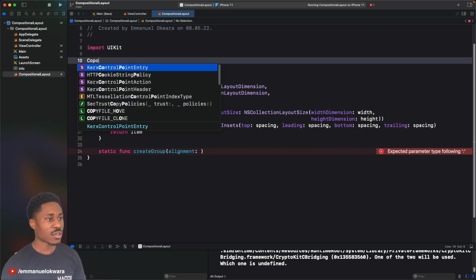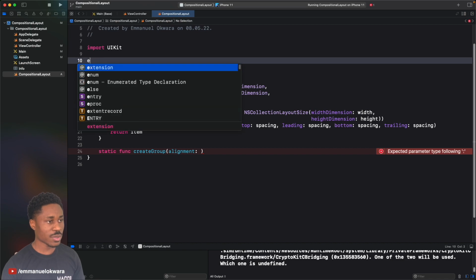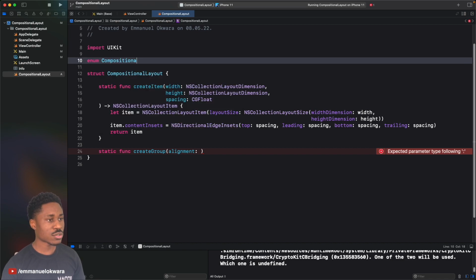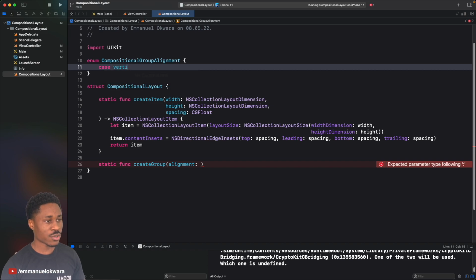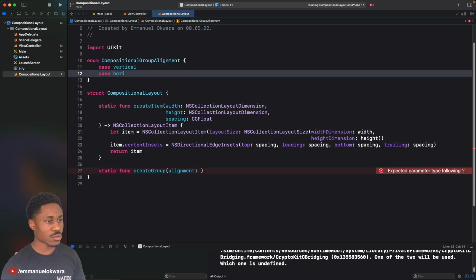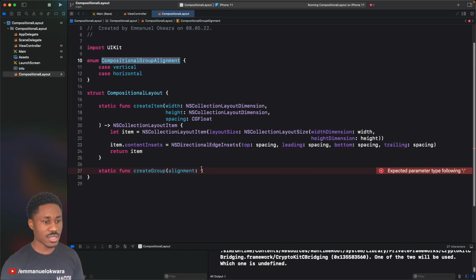So here I'm going to say enum CompositionalGroupAlignment. Whatever name works for you guys. So here we're just going to have 2. We're going to have vertical, and we're going to have horizontal. Awesome. So this is an alignment, or the direction, we're going to pass in. So just copy this and paste that right here, okay? Second, let's actually just create it and see what we need.